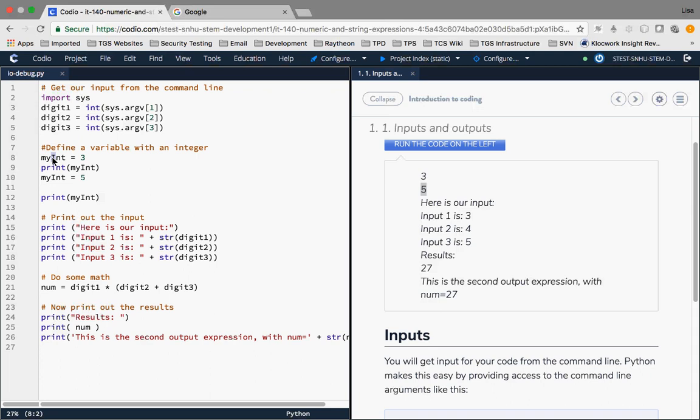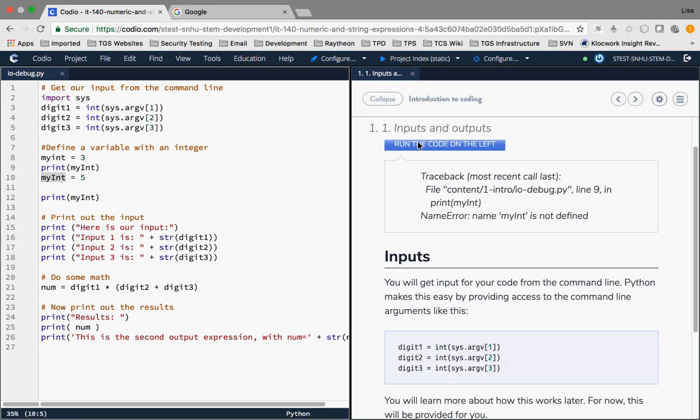So myInt, that little I, is not the same as this one. So if I run the code, whoa, what just happened over here? Okay? It's saying there's a problem. Name myInt is not defined. Well, what do they mean myInt isn't defined? I have a myInt here and a myInt here.